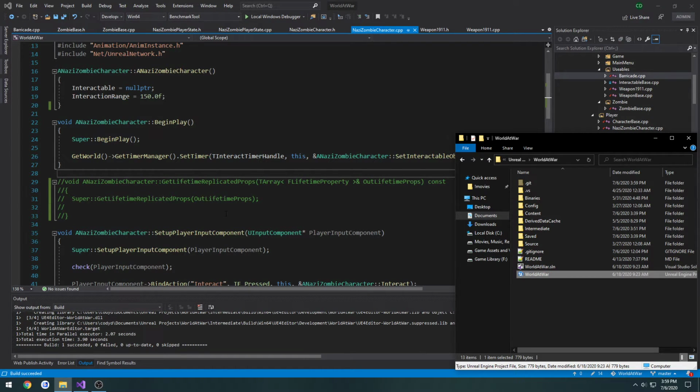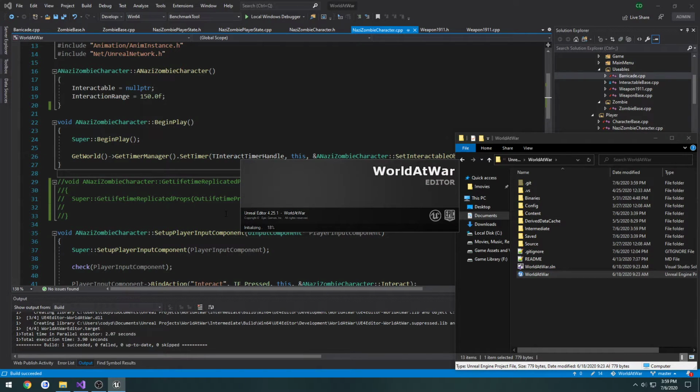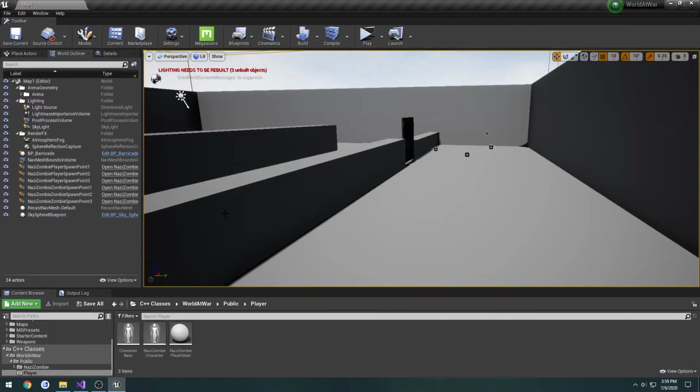Now we need to change our bindings. So we currently bound the event for our Nazi zombie character to our character in our widget, or for the widget. We need to do that in our player state.